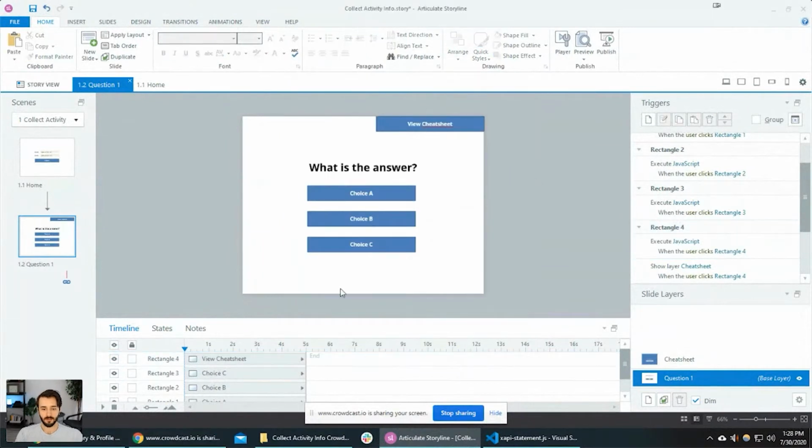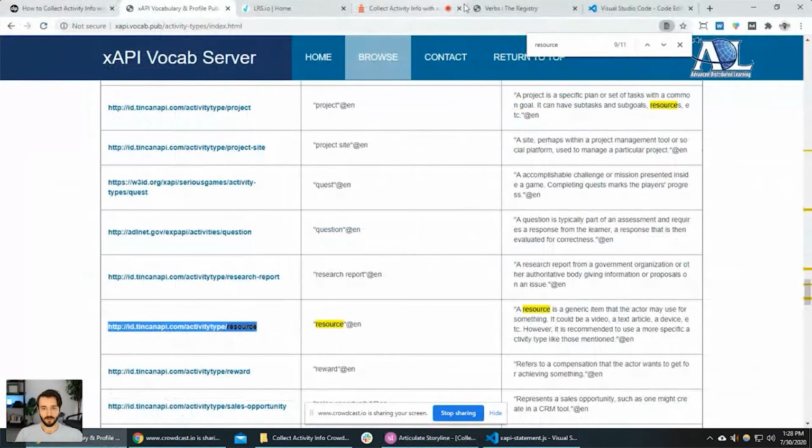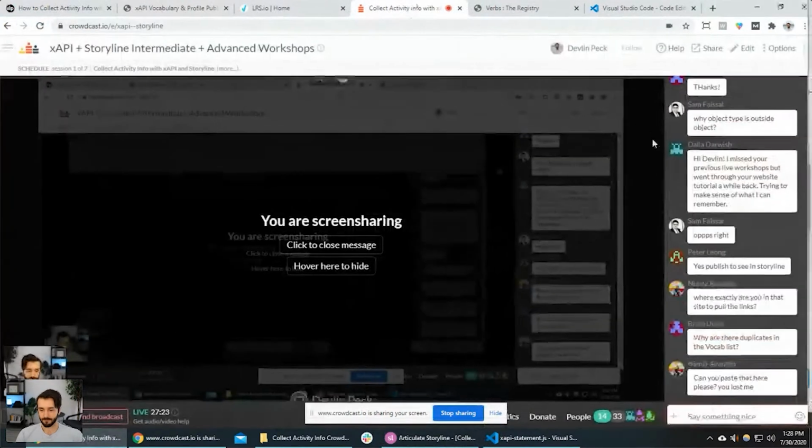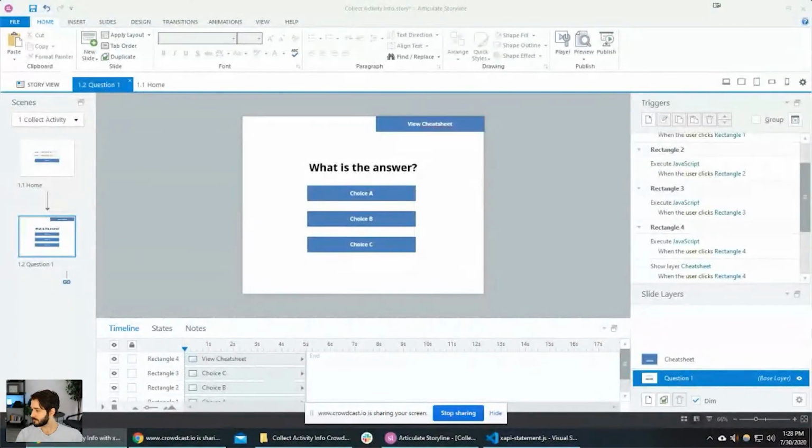Okay. So let me see if there are any questions. Can I paste that here, please? Why are there duplicates in the vocab list? That's a good, let's see. What duplicate was there answered?